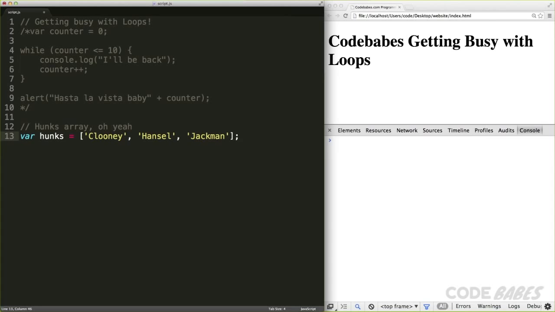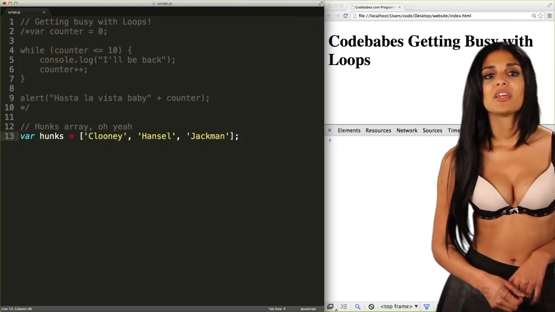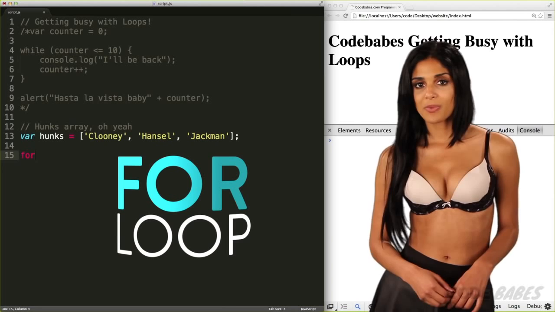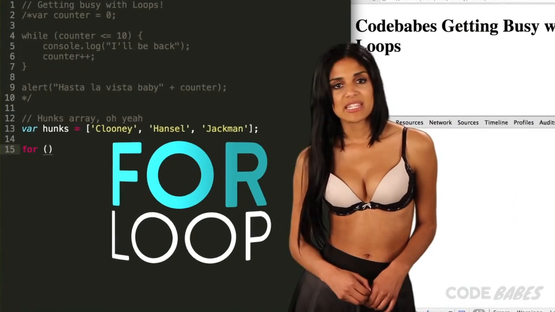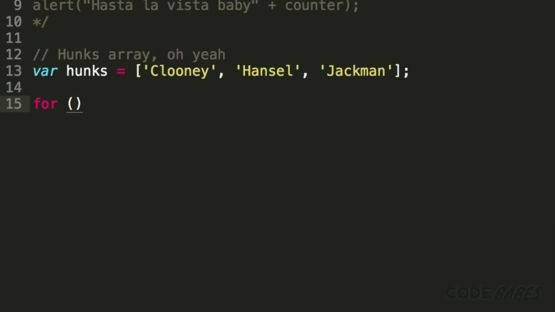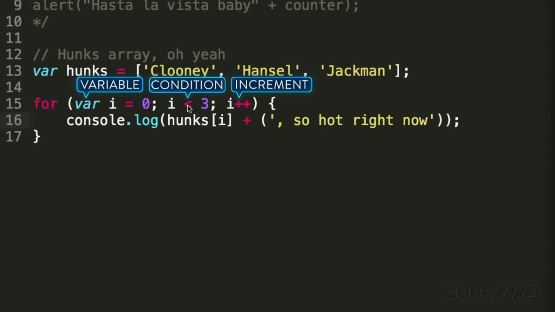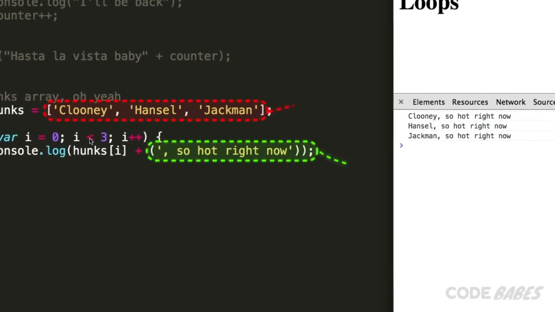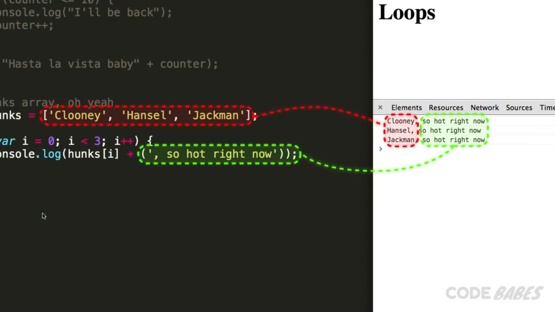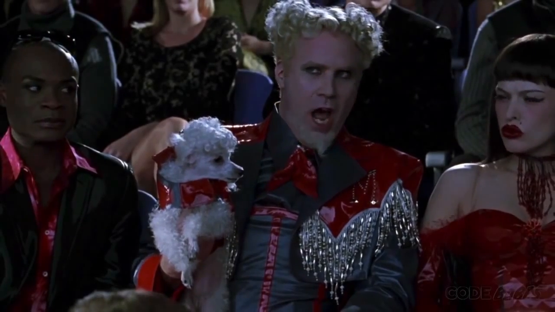To hit up every element, or iterate over an array, we can use a for loop. The for loop just combines elements of the while loop into one line. So we set up the index, check a condition, and then increment the index. We run this and see that it prints out each index value, plus the statement, "so hot right now." That Hansel's so hot right now.